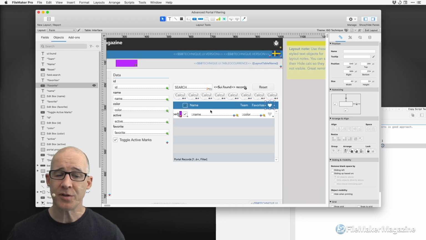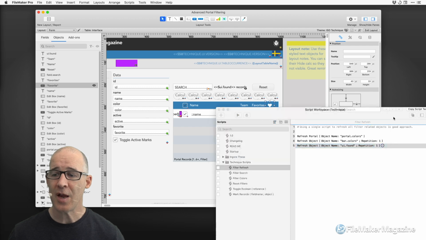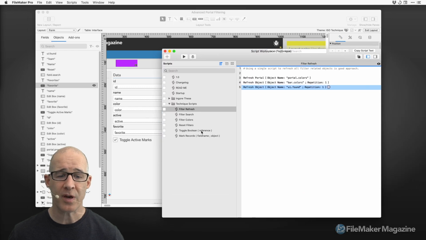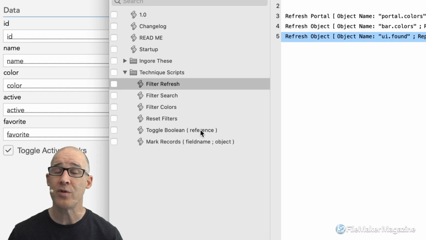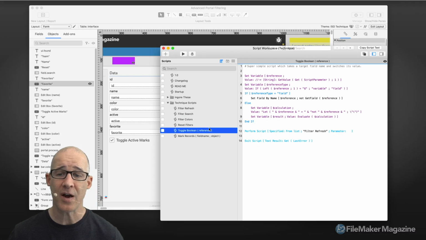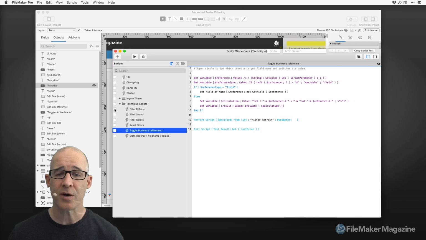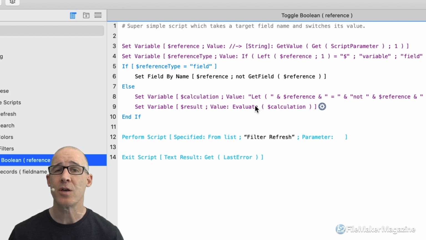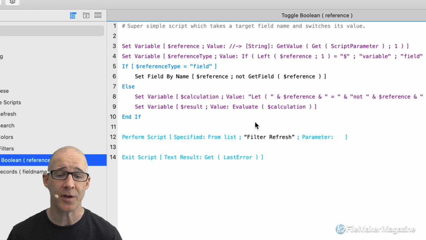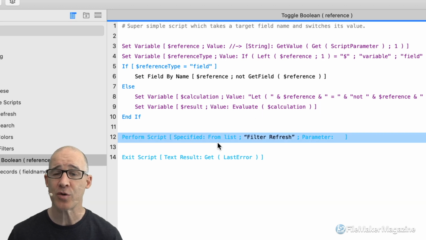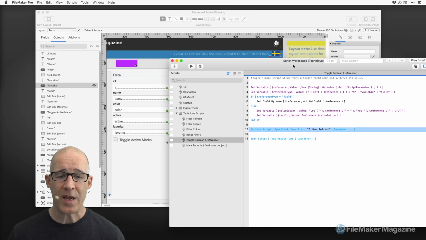I am using it also in other areas of the solution, and these utility scripts are really convenient. I won't go over it. I'll leave it for you to actually go through when you download the video or the file, but I'll show it on the video right here so that you can take a look. This is a utility script that performs multiple things, but you can see at the end of this utility script, it is performing the script of the filter refresh. Likewise, we have other things, the filter colors right here.